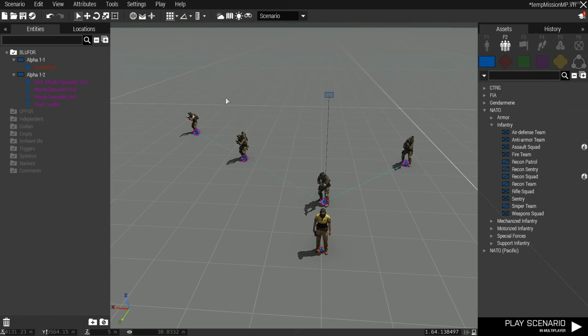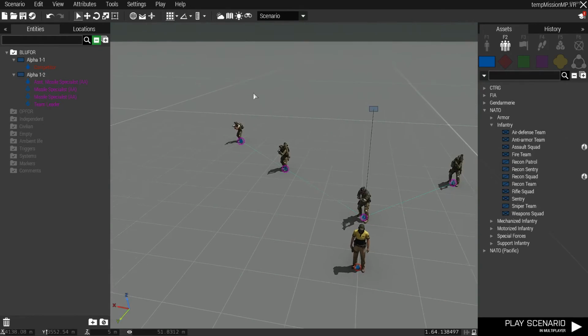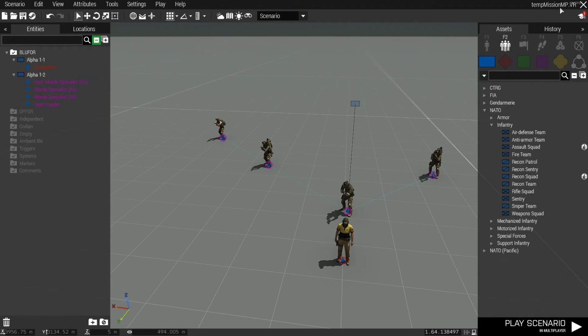Before I leave you, though, I still need to show you how to save your mission and where it gets saved to. So you save your mission by clicking the Save button, or the floppy disk, and now this scenario is saved. It's saved into temp mission mp.vr, and that's what happens if you don't save the mission before you go into testing. It creates the mission as a temp mission, and will save it into that folder.